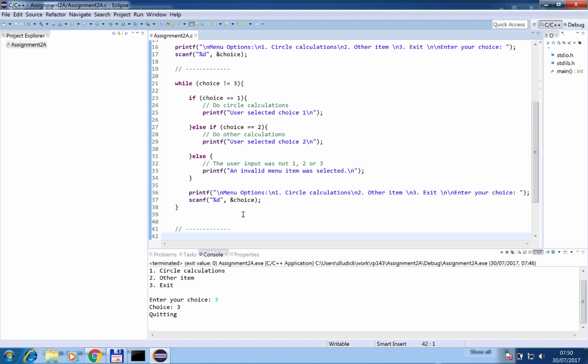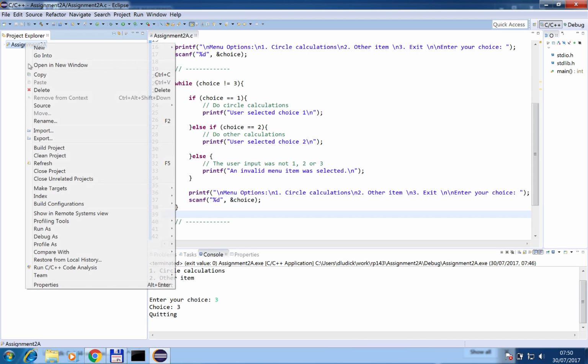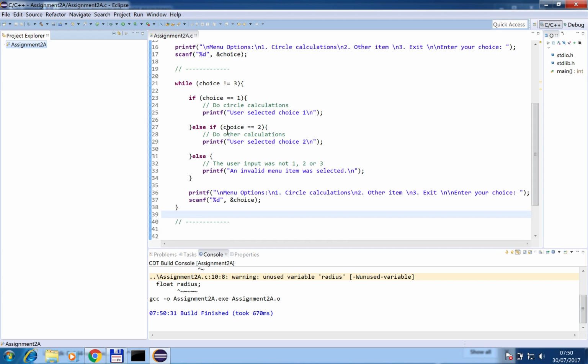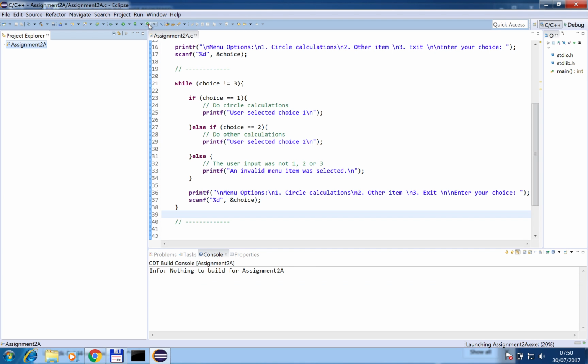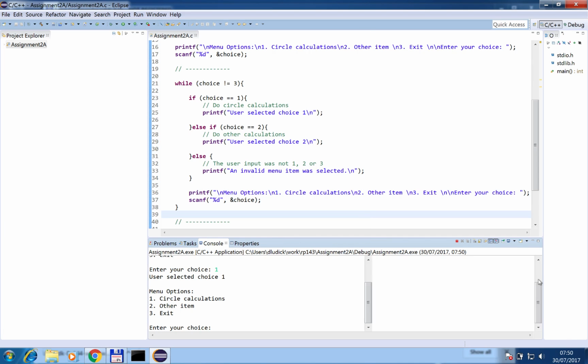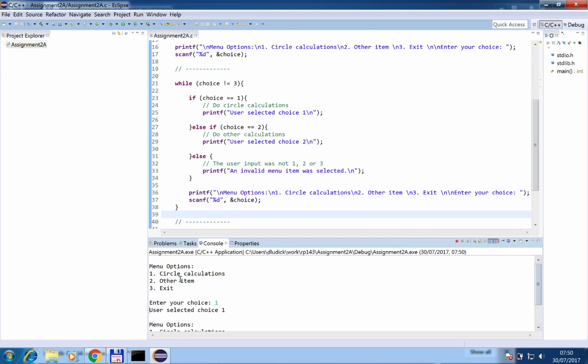Let's see what happens if we run it. We right click over here, we build the project. Everything looks okay. We've still got our unused radius variable over here, but let's run our project. Now we've got our menu options output here, and we're going to enter our choice. Let's enter 1. That's good. As you can see, if we look at the output, it printed out our menu options. We entered our choice 1, and it printed out user selected choice number 1, and then the menu was displayed again as expected in our while loop.